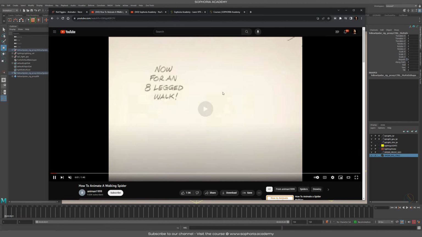Okay. You can apply this principle also to anything. So if anything that has 8 legs, you can apply it to. So maybe an ant or some other creature that has 8 legs, you apply the same principle to it. So you don't have to be restricted to animating just a spider.